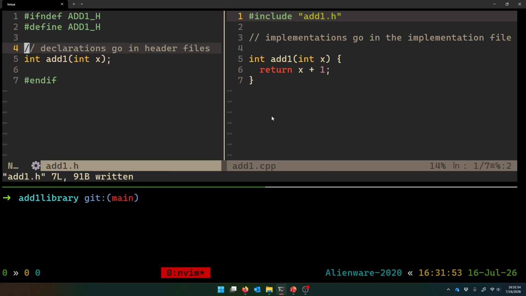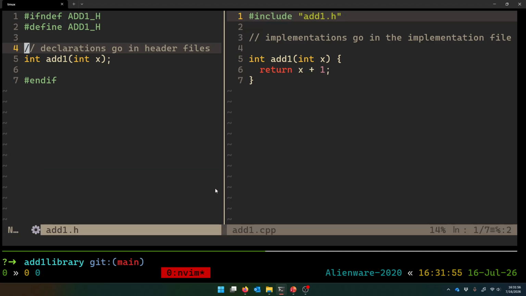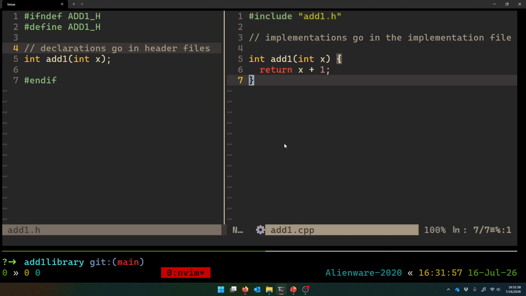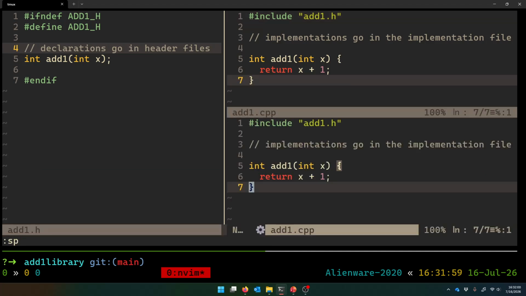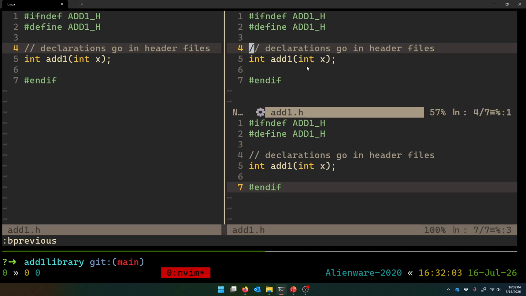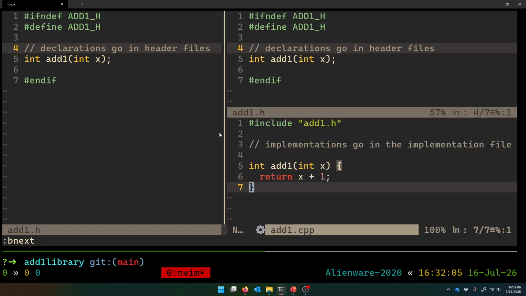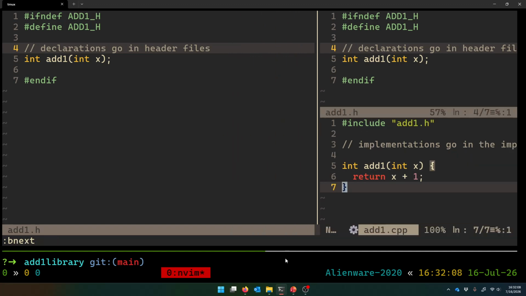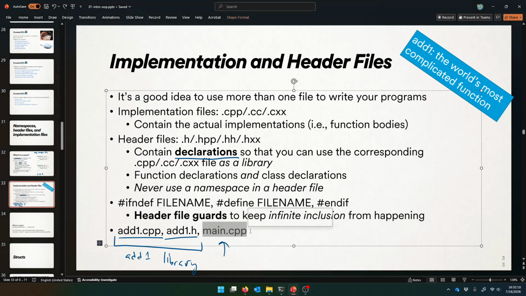All right, but okay, now I've got these files. I've got this add1.h, add1.cpp. Let's split screen in this way. So let's put the h file up here. Let's put the cpp file here. And then let's make one more file that uses all this. All right, my main file, main.cpp.